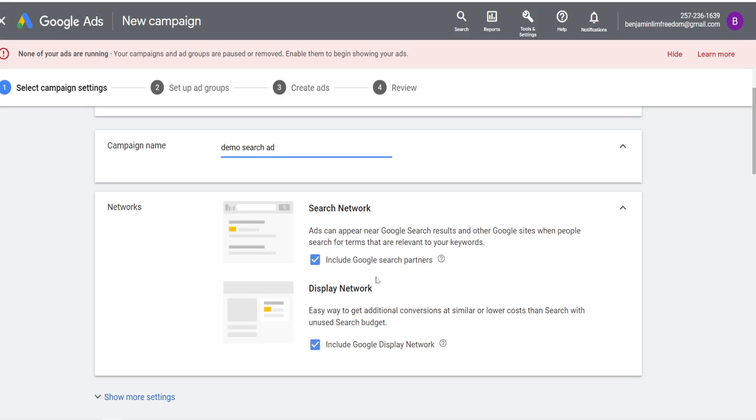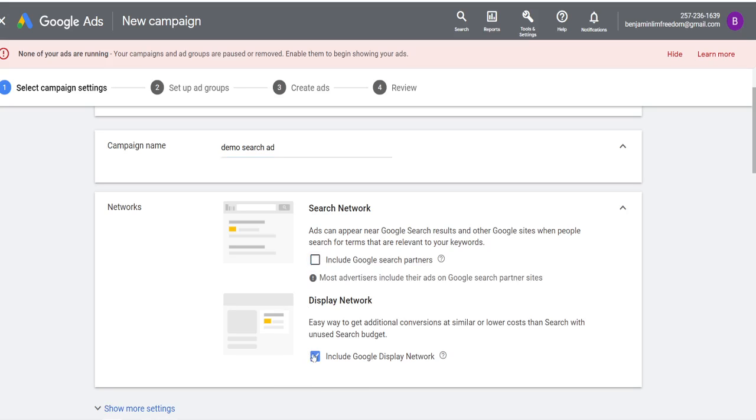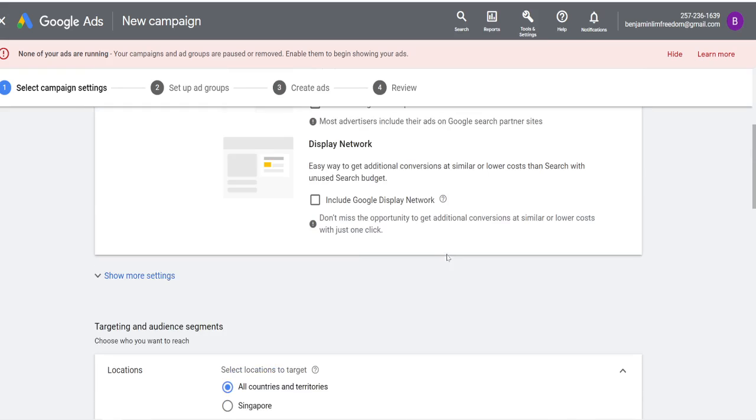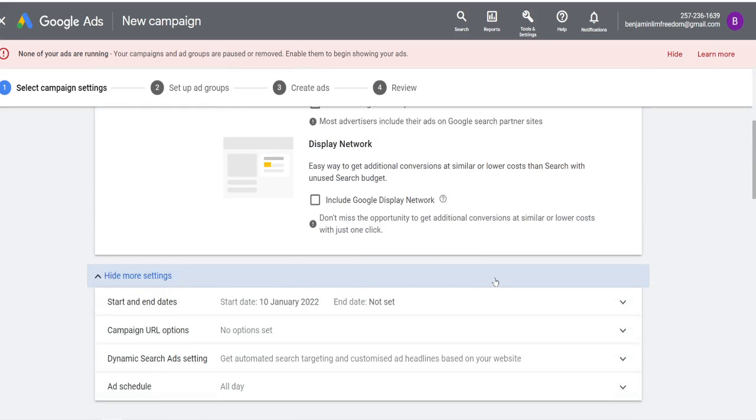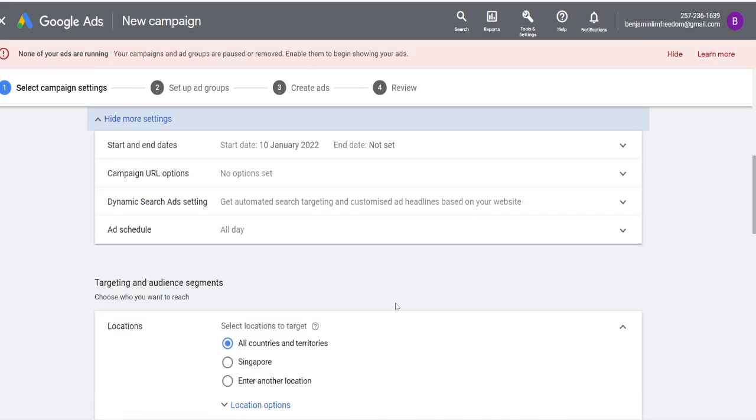Okay, now when it comes to network, generally I will not include Google Search Partner. I also will not include Google Display Network because the results are not that fantastic. Okay, you have the start and end date. You can actually choose it. Now, generally, I will not suggest you put an end date, because anytime you find that your ad is not performing, you can always manually close it. All right, but if you set an end date when your ad is actually converting pretty well, it might actually disrupt the entire process. Okay, so everything just leave it as it is.